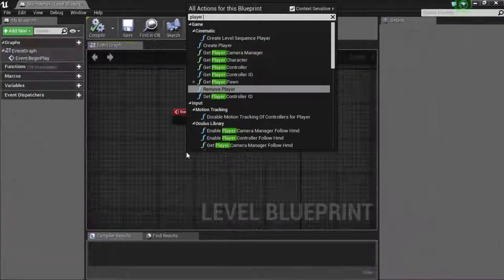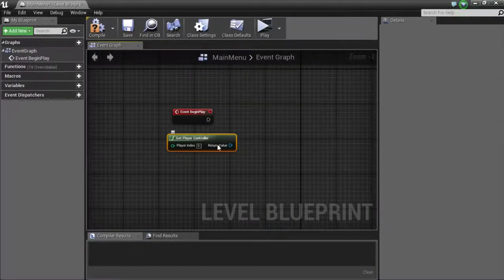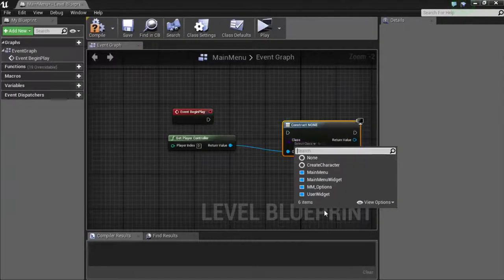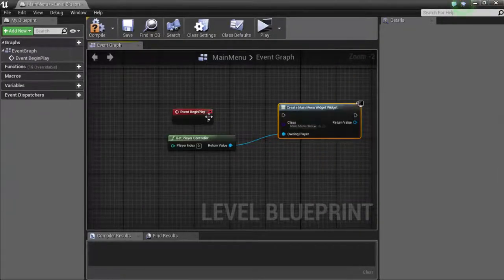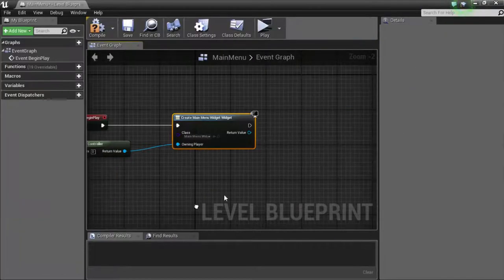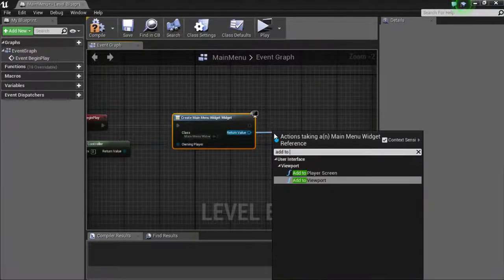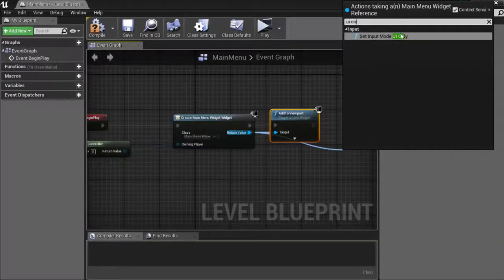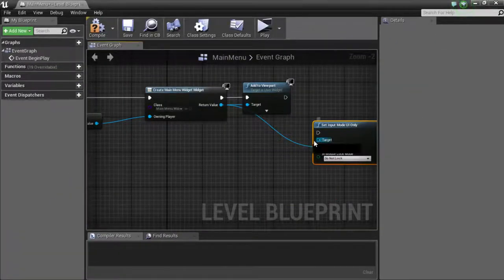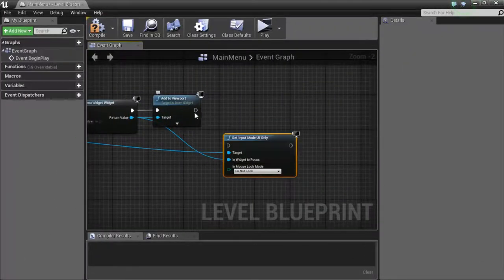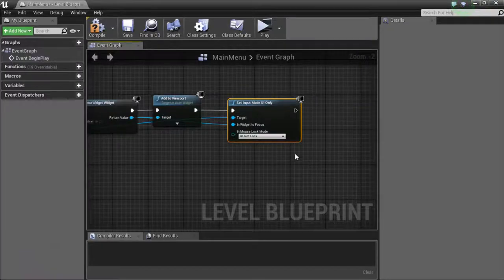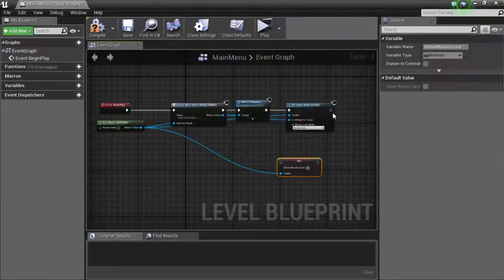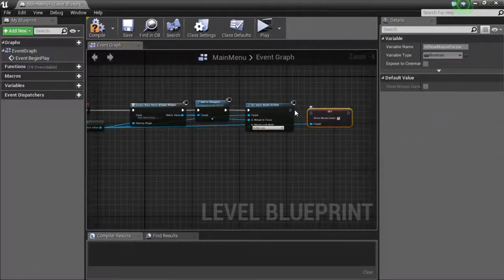Okay, so now we're going to go player controller. Get player controller. We're going to go to create widget. And now we're going to do the menu. Main menu widget. Okay. Then we're going to go to add to viewport. And we're going to click this. We're going to go UI only. Set input mode to UI only. And then we're going to take target, and we're going to go back to the controller. And come back here. We're going to show mouse cursor. Set show mouse cursor. Lock that into place. And go here.